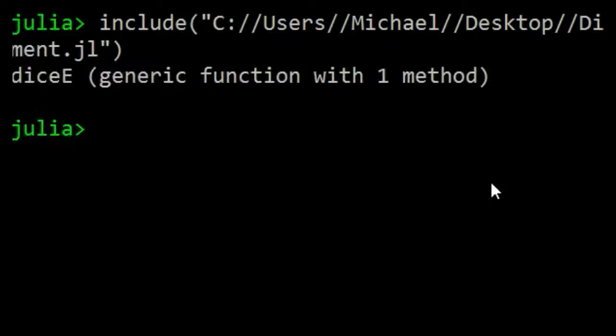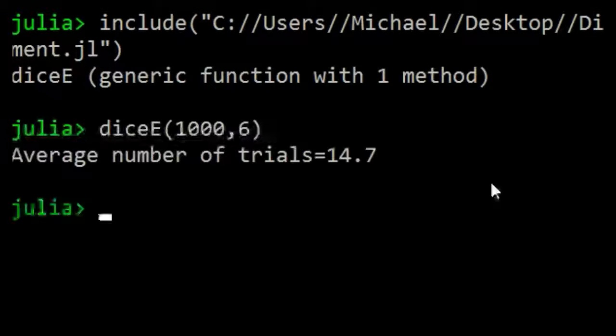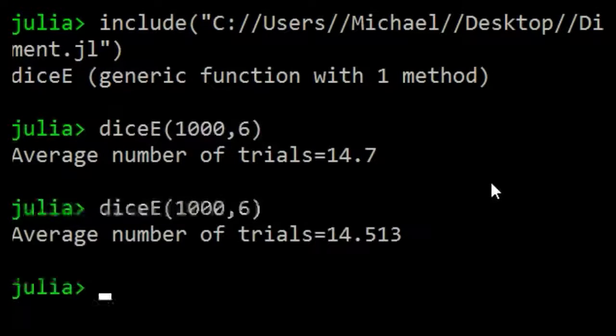All right, now this time you notice that it just didn't come up with a number. We're going to have to bring up the function name, and we'll go ahead and run that dice 1,000 because we know pretty much what that's going to be. 6 trials. Remember, that was 1,000 experiments, 6-sided die, 14.7. Do it again. What are we getting? 14. Yes, we know that's been all set up correctly.